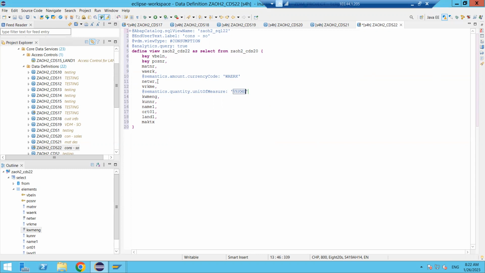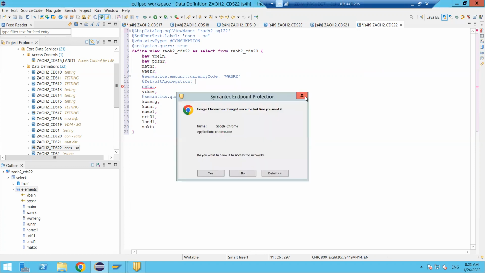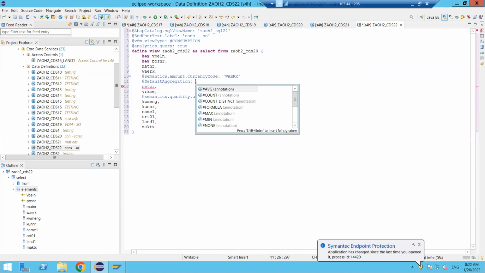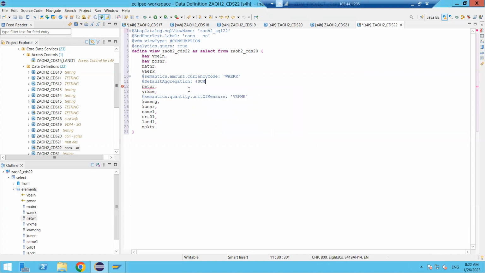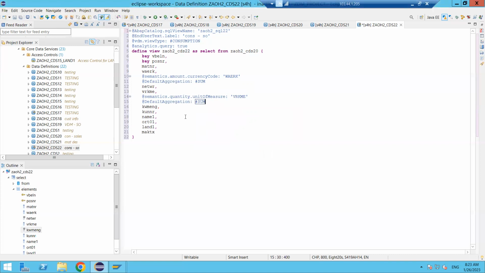Okay, and fine. And here I will use one more annotation. Default aggregation is sum. So what is the use of this one? I will let you know. Default aggregation sum I'm maintaining, and here also default aggregation is equal to sum. Okay. Fine. Now activate it. It's activated. Fine.